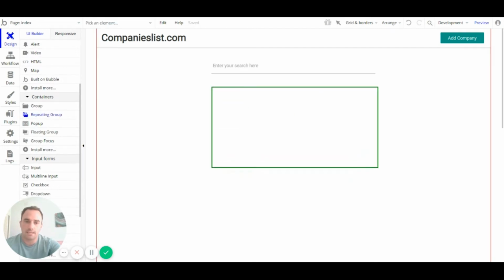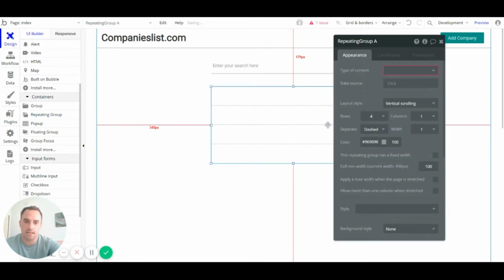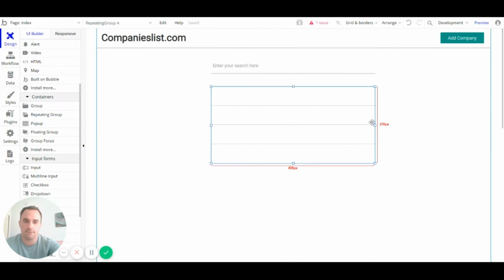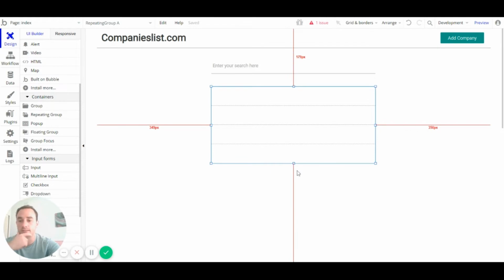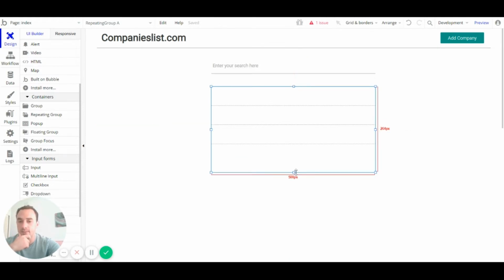And what a repeating group does is it's basically for when you have a list of things, and that list will connect to the database, and anything that you have within that repeating group will show the data from the database. So you'll see this as I move along.